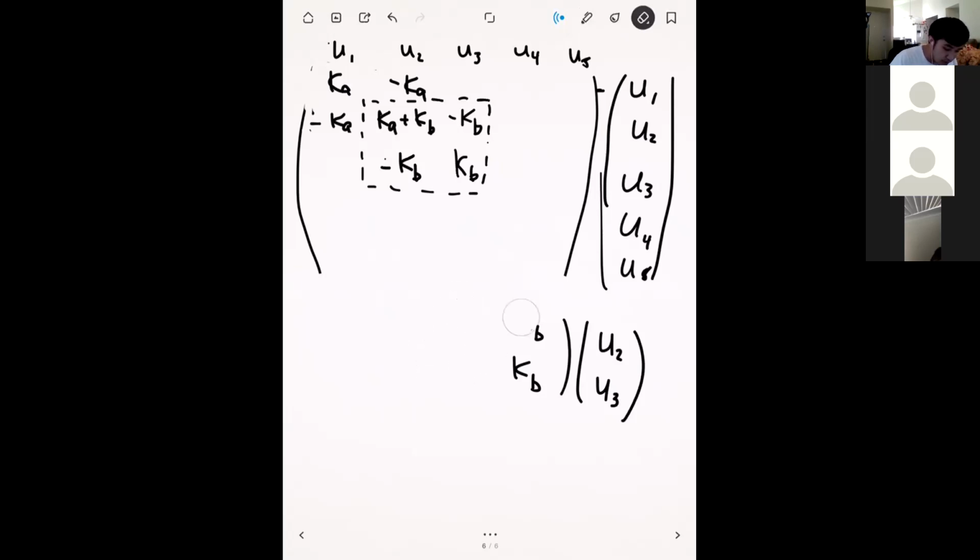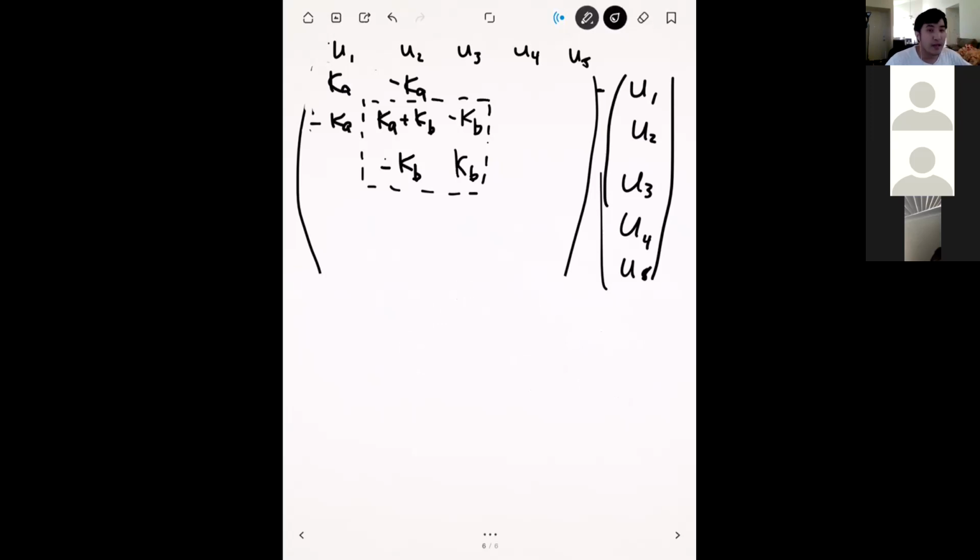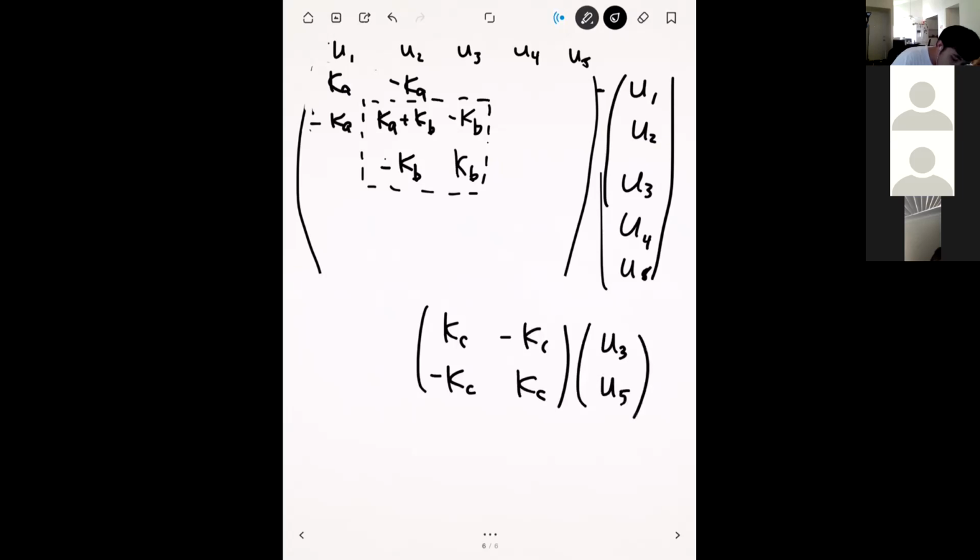So that was a second example. Let's do one that's a little bit more interesting. So far we've done cases where our variables were right next to each other. We had U1, which is next to U2, and U2, which is next to U3. It could be that you have a case where they're not next to each other. So let's say that we have Kc, minus Kc, minus Kc, Kc, and let's say this is acting on U3 and U5. These guys are not next to each other, so we need to be a little bit careful when we're adding this to our global system.